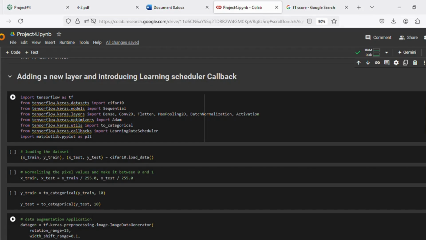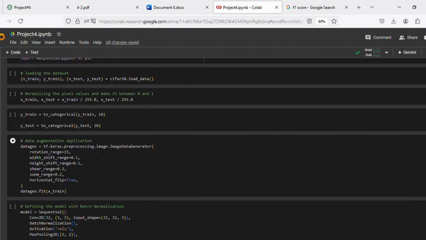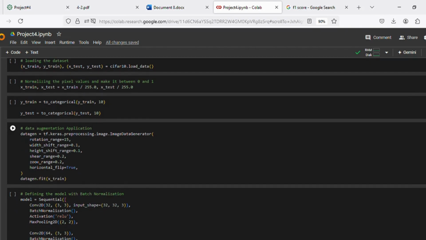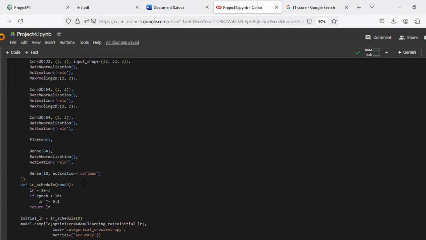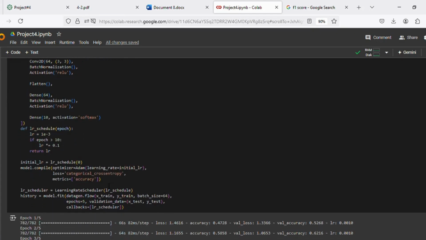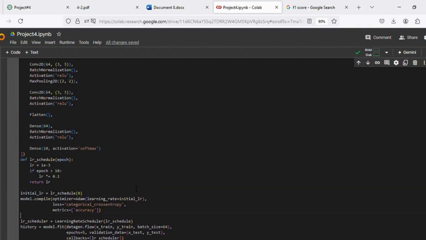scheduler callback. We will go through the same process: importing the libraries, loading the data, normalizing the pixels to have values between 0 and 1, and now we have the data augmentation. Again, we have the height shift, the rotation, and those parameters, and we define our model with batch normalization. We compile our model, and we have the learning rate scheduler here. And here the number of epochs is 5.